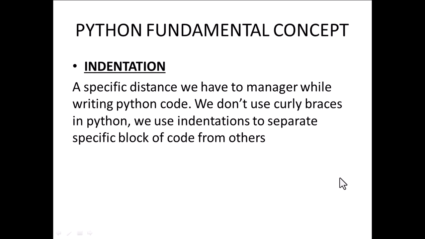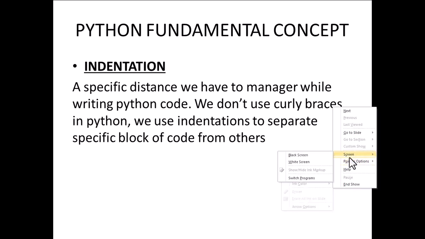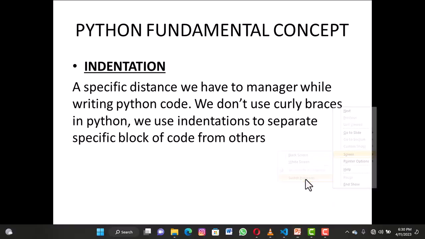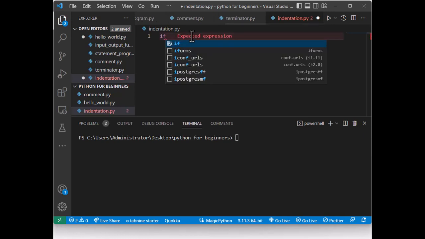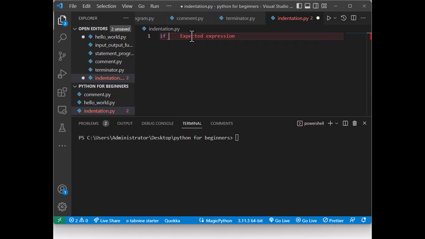So without wasting most of our time, let's dive straight into VS Code, where I'll be showing you more about indentation. I'm going to switch my program to VS Code. We're going to use if statements for this to run perfectly well for us. Let us start declaring.